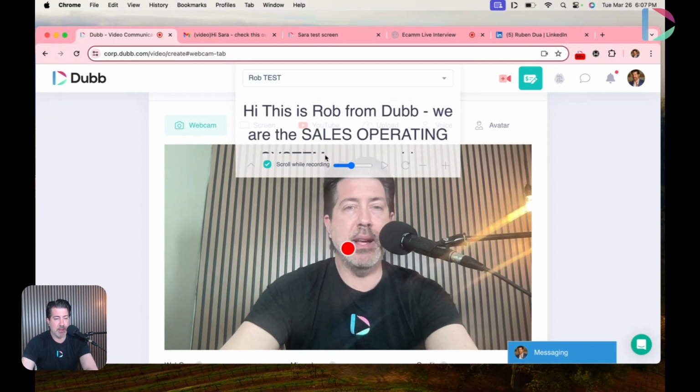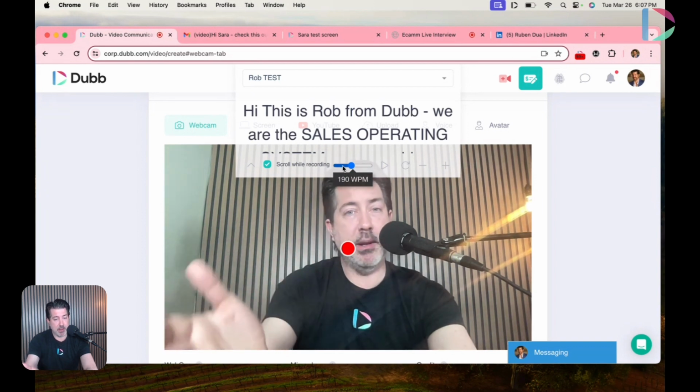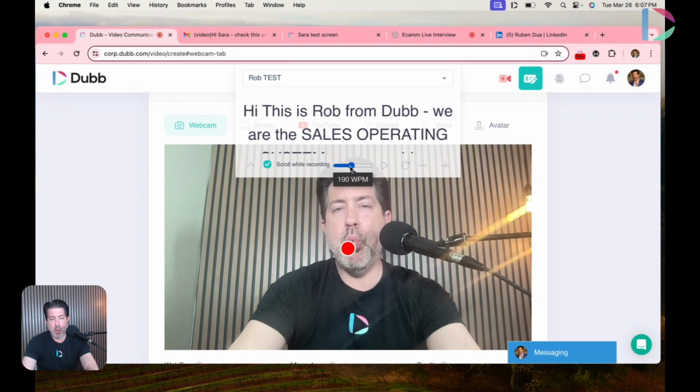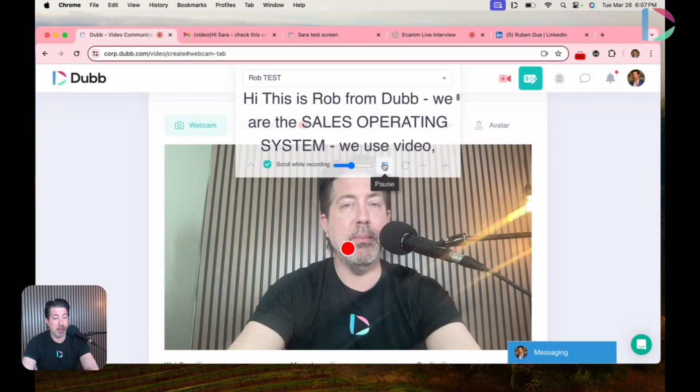Now, from a functional standpoint, I'm going to read out of the top line. I'm going to allow my words to flow up. I've got about an arm's distance from my camera right here, and I'm going to choose 190 for my speed. Now, this speed I can adjust up or down. I can press the play button here and see if I like it.